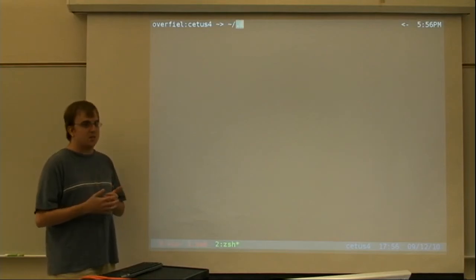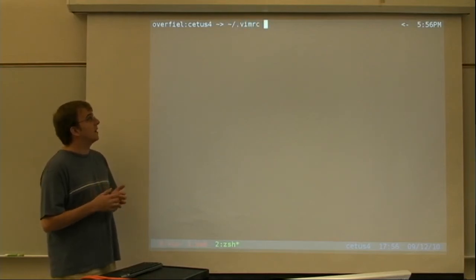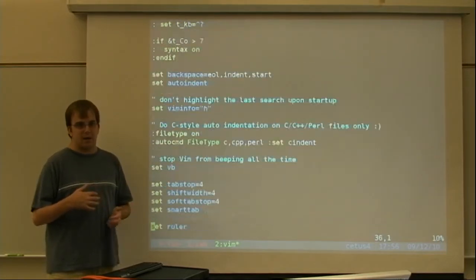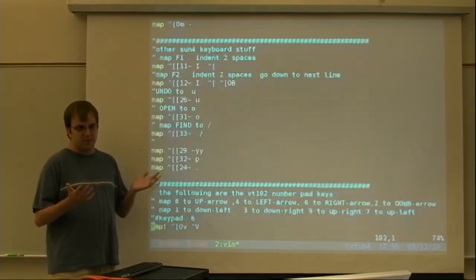You can make changes to what your VI looks like by editing the vimrc file. It's just .vimrc in your install. And you can even open it with Vim and edit it. I don't recommend just making completely random changes to it.